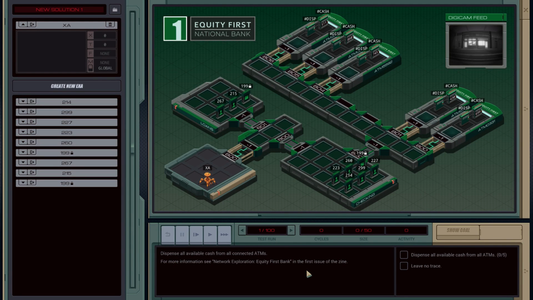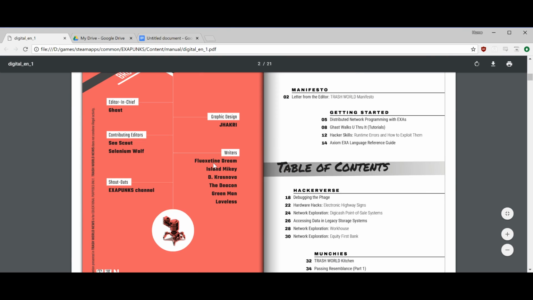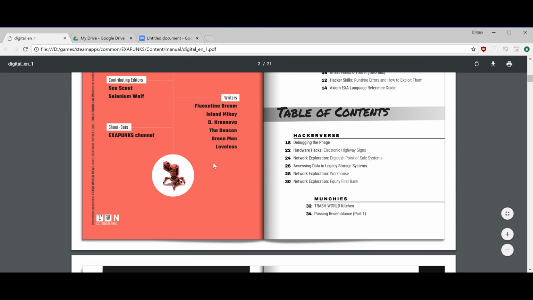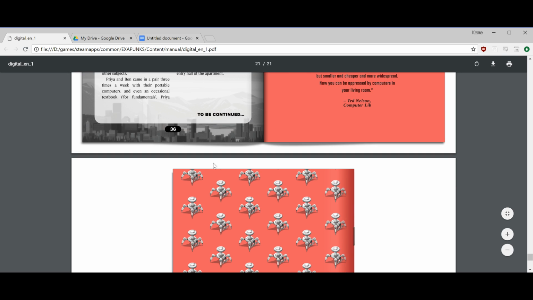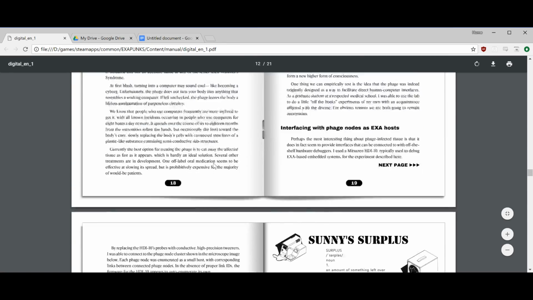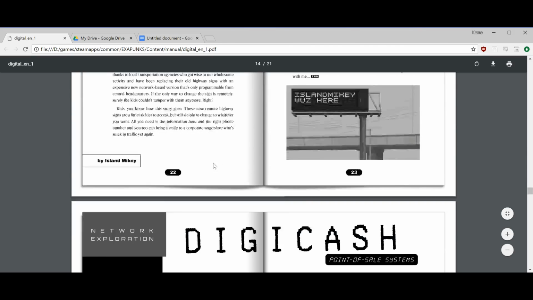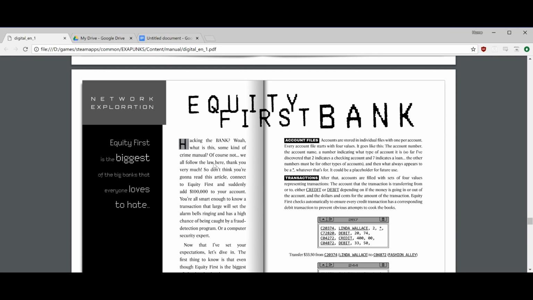Dispense all available cash from all connected ATMs. For more information, see Network Exploration, Equity First Bank, in the first issue of the zine. Alright, here we come, zine. What page is the bank on? Page 30. I missed it. Oh wow, holding down a button scrolls pretty fast. Hacking the bank? What is this, some sort of crime manual?